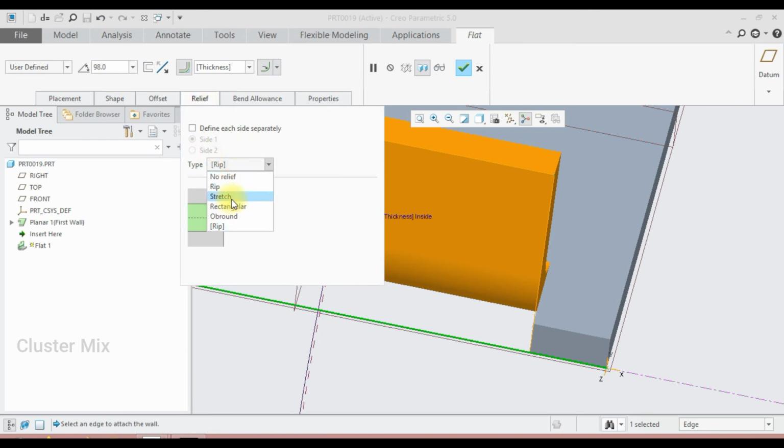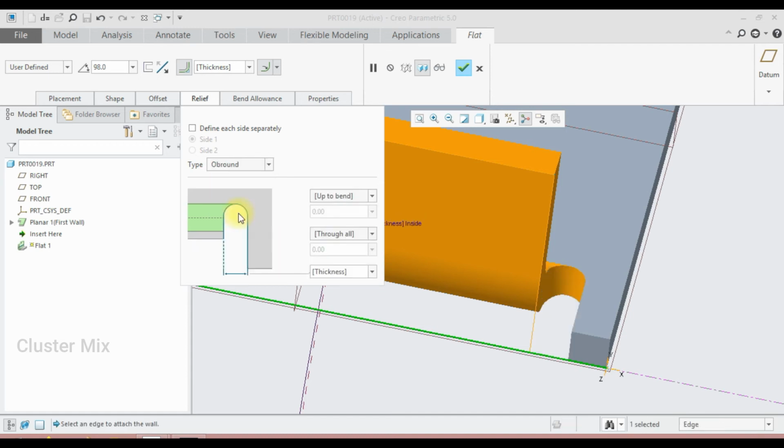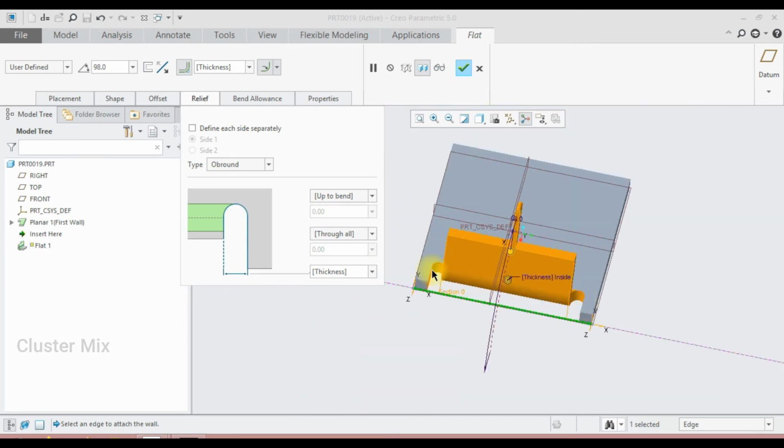Now I'm going to select the relief option, and here from the drop down list of the relief type, I have many other options. Currently it is in rip type. If I want it to be an oblong shape, select the oblong here. And now you see that on both sides, the oblong relief is created.